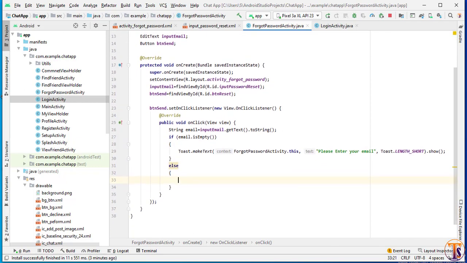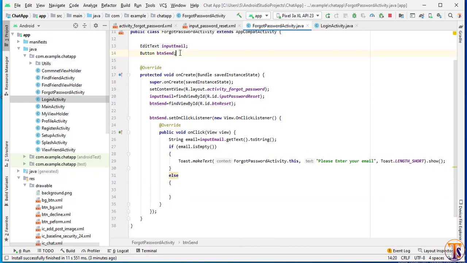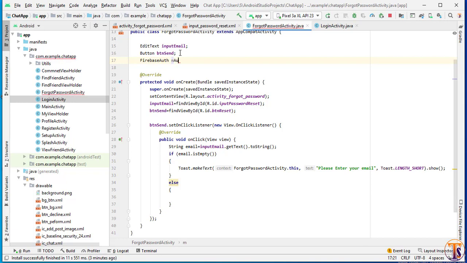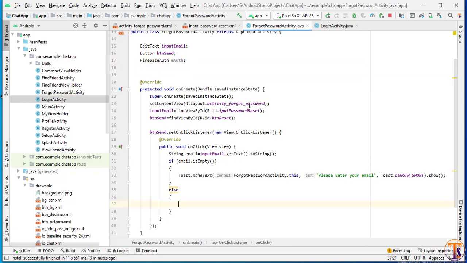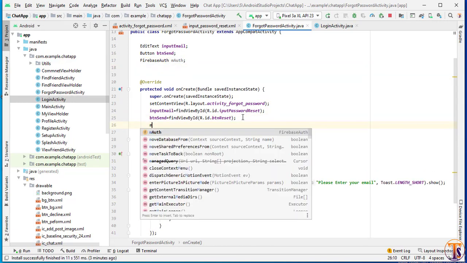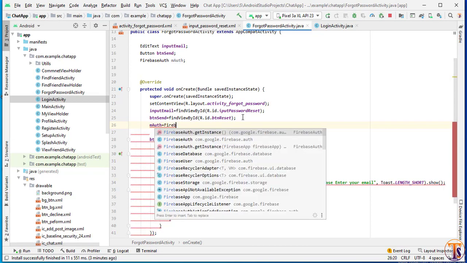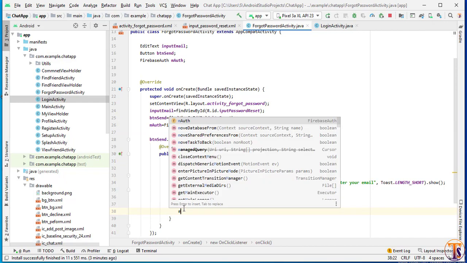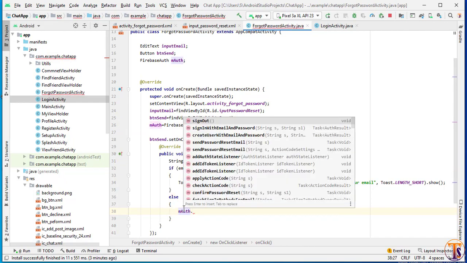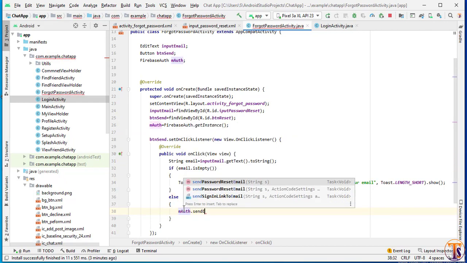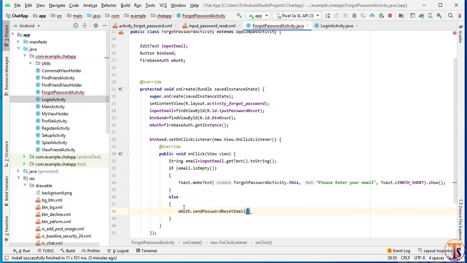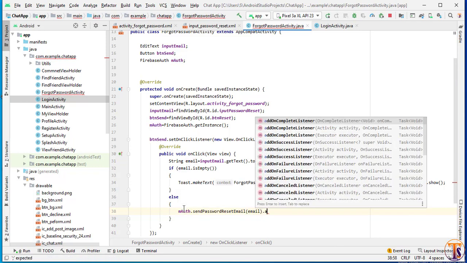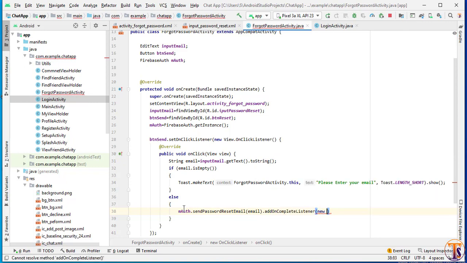So first we need our Firebase auth. So here we will create Firebase auth, auth. Okay, now we need to initialize this auth equal to Firebase auth dot get instance, and here we will use this auth dot send password reset email, and here we will pass our email. So email dot add on complete listener, new on complete listener.